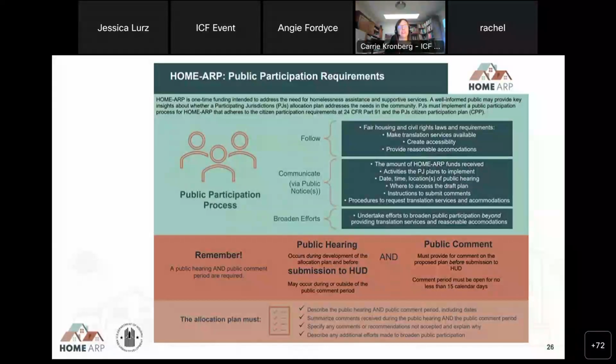And then public participation requirements, not unique to HOME-ARP, but also stipulate that PJs undertake efforts to broaden public participation. And on the next slide, we'll talk a little bit about some strategies to do that. Keep in mind that both a public hearing and public comment period are required. The public hearing should occur during the development of the plan and before it's submitted to HUD. And there's no requirement about whether that's inside or outside of the public comment period.